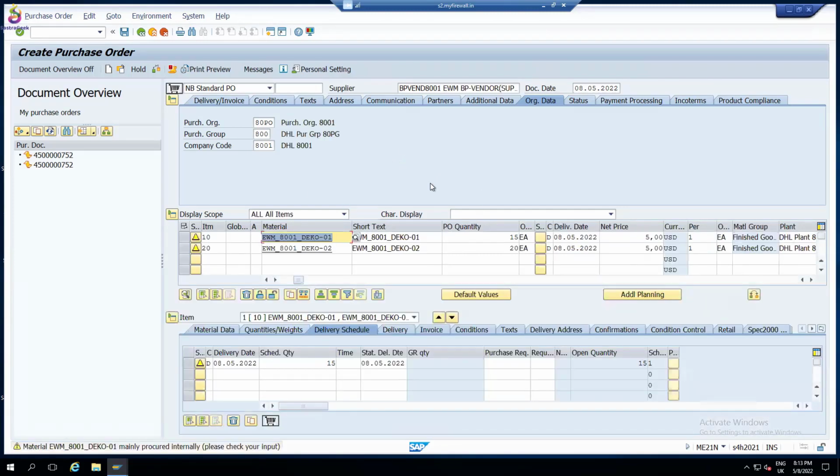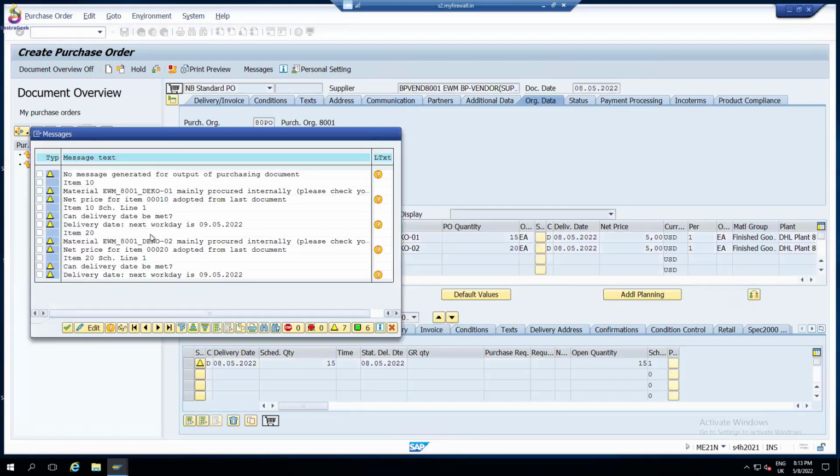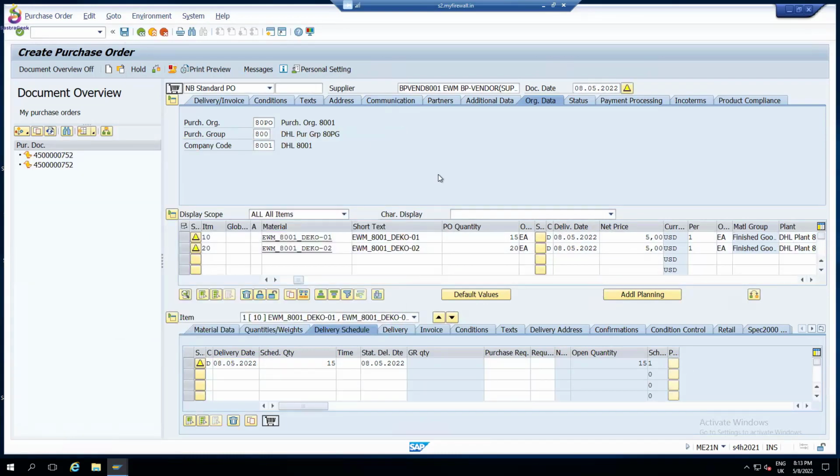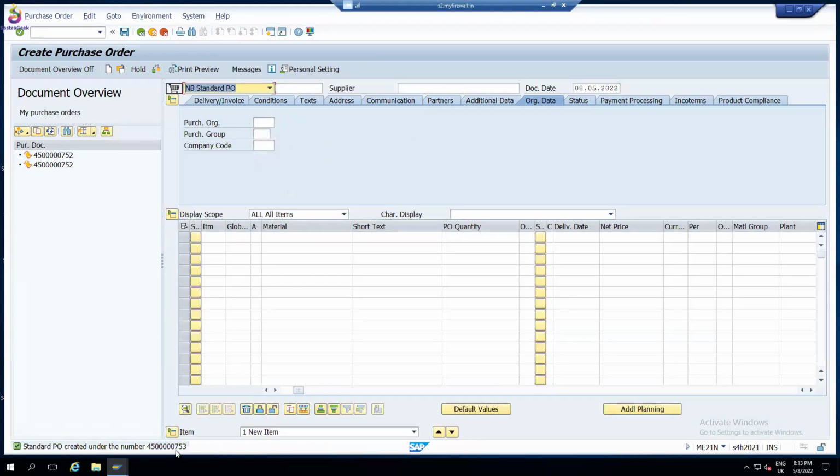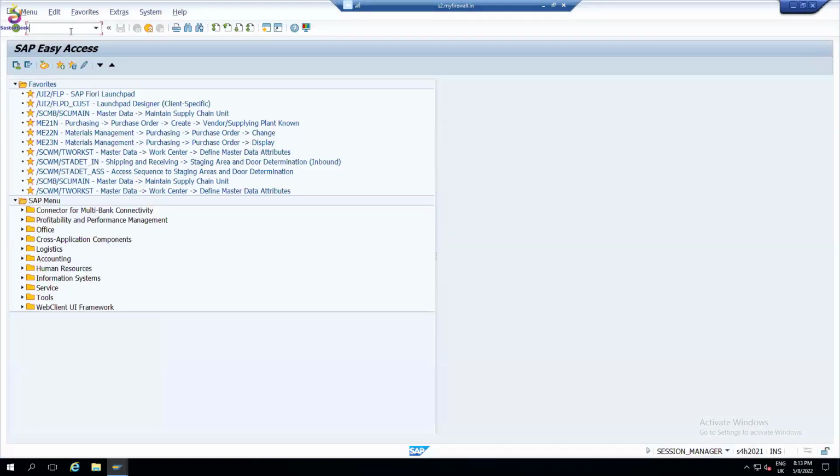This is the MM side, okay? Don't worry much about this. Yeah, these are the warnings, so don't worry. I'm going to create the purchase order. Okay? So purchase order 753 is created. Then I'm going to create an inbound delivery, VL31N, okay?